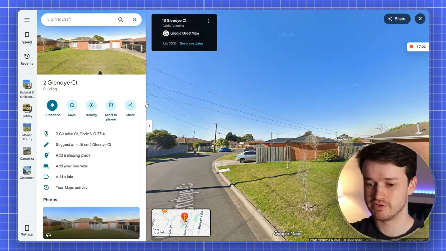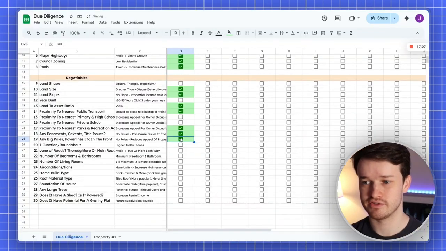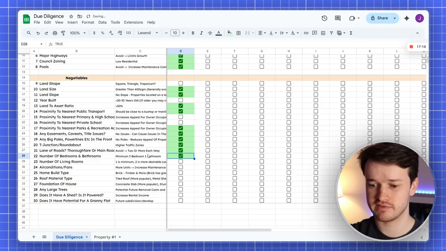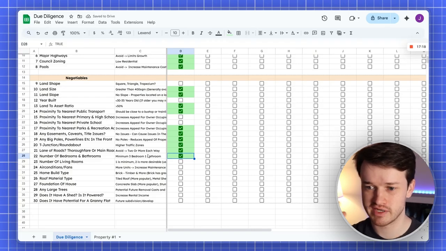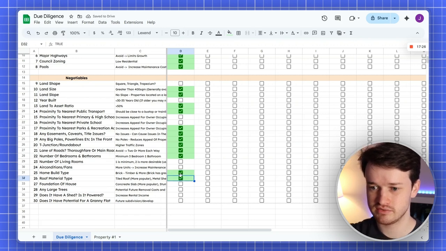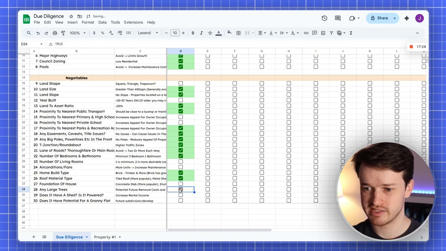So we'll go back to our due diligence checklist. There's no big poles. It's not near a roundabout. It's in a little lane, so there's no big roads. We know it's over a 3-bed. Let's see if it fits our living rooms and air conditioning as well. We know it's a brick house with tiled roofs. Let's look at the foundations as well. And we know there's no large trees. And is there room for a granny flat and a shed?